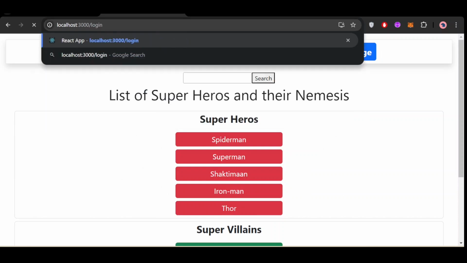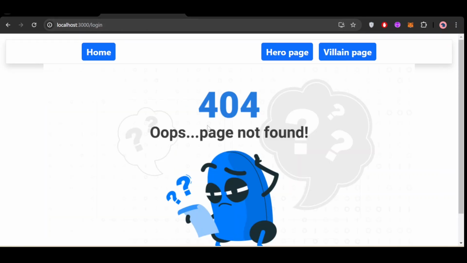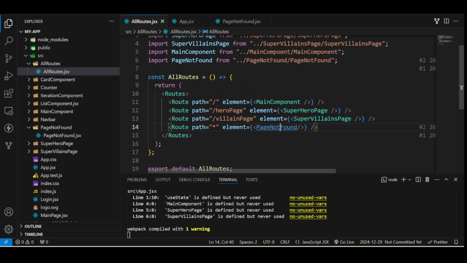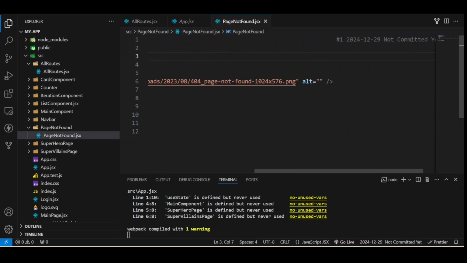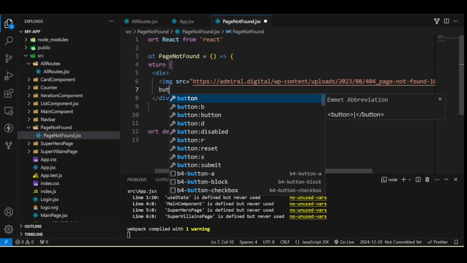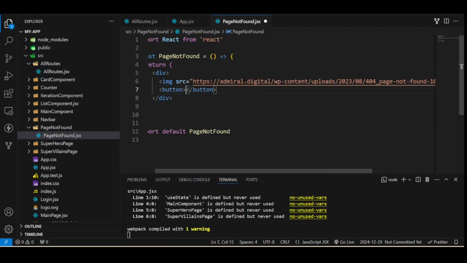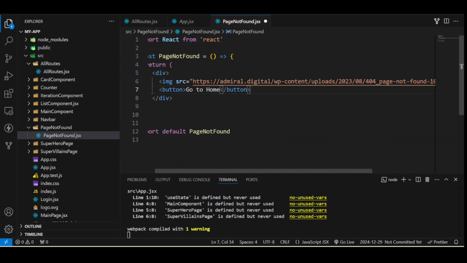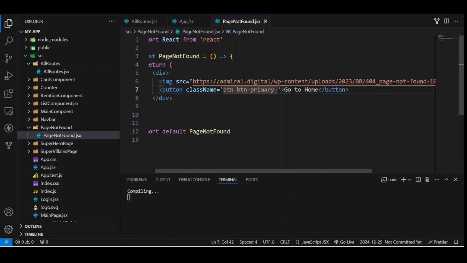But what if they can't see this home page as well? Then we can just go inside this element. We can provide them a simple button. So what do we say? Go to home. Nice. Now here we can give it some class name, button primary. Then this will be fine.